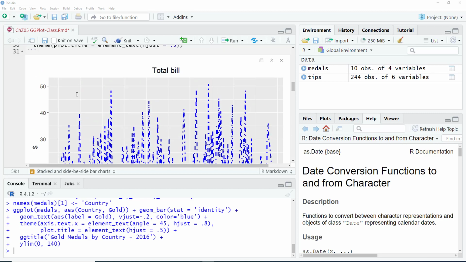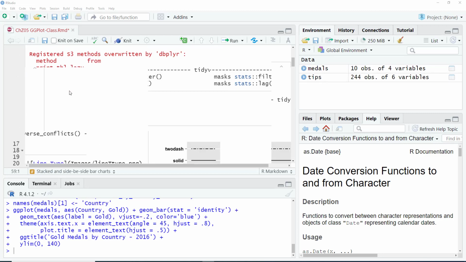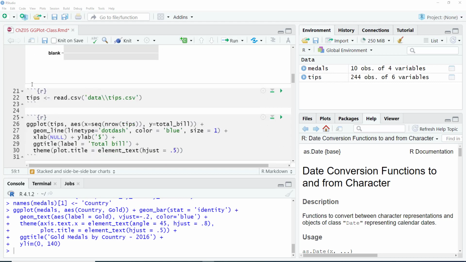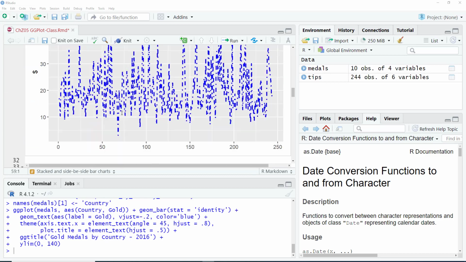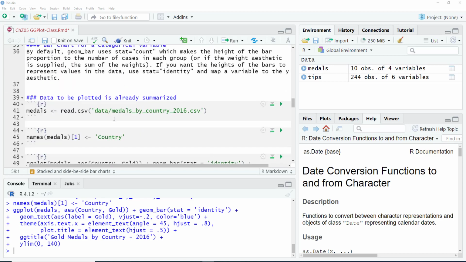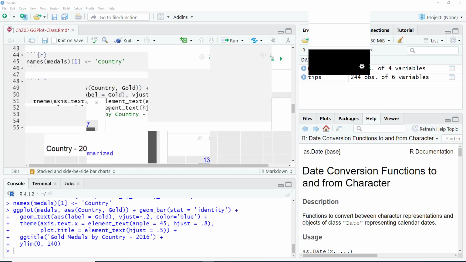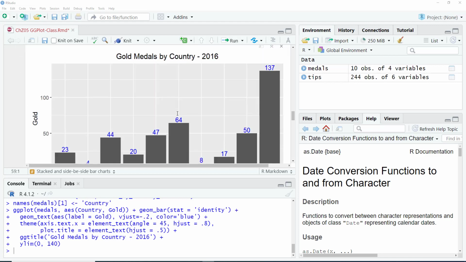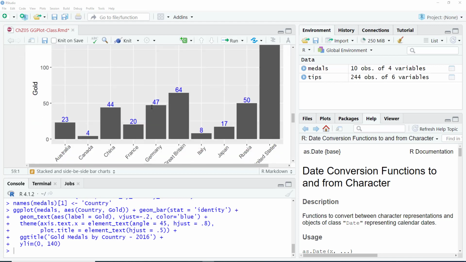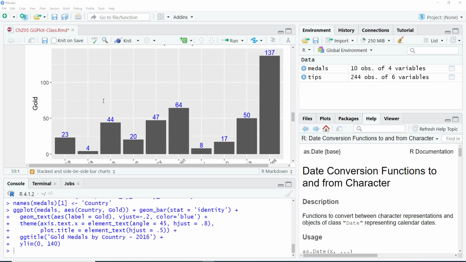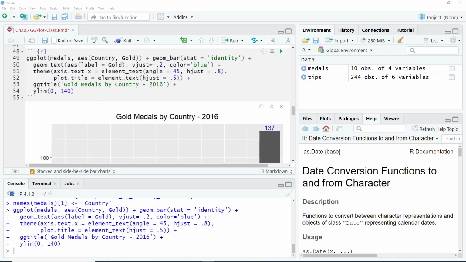Okay, so we did a line plot last time with the tips data set. Then we created a simple bar chart with the medals data set, and we plotted only the gold medal. Now, when we prepare bar charts, we can either prepare a bar chart straight from the raw data.